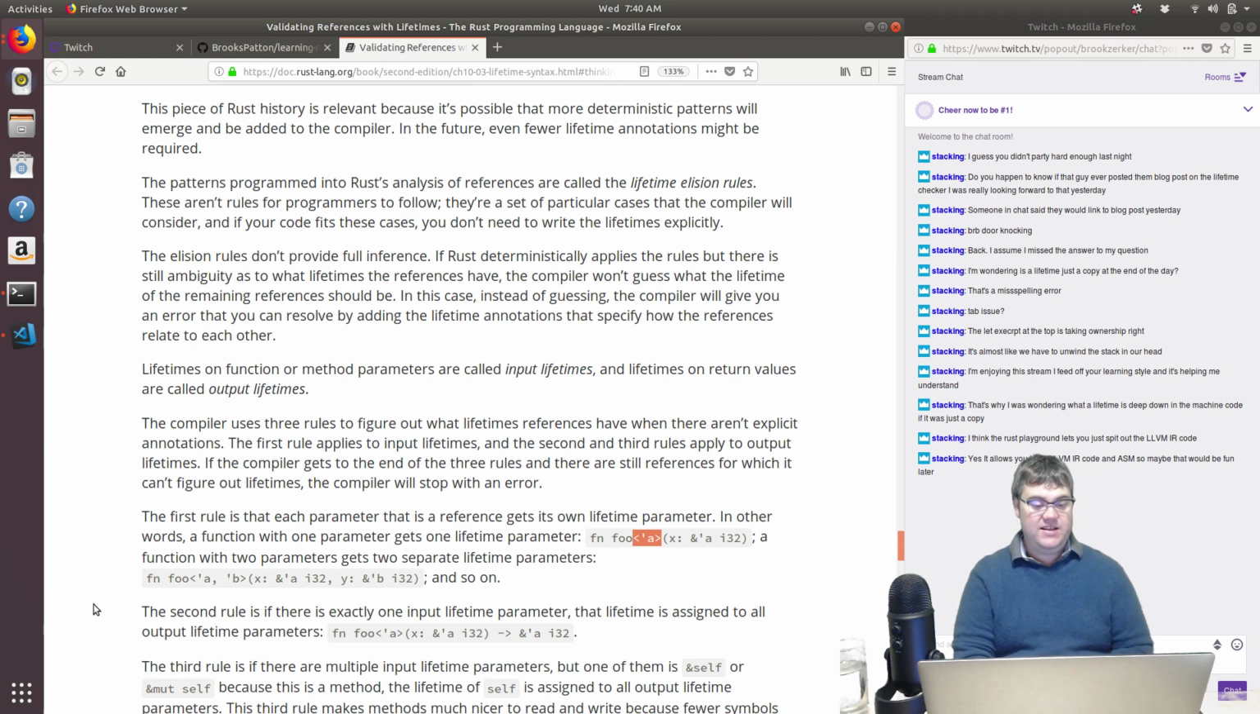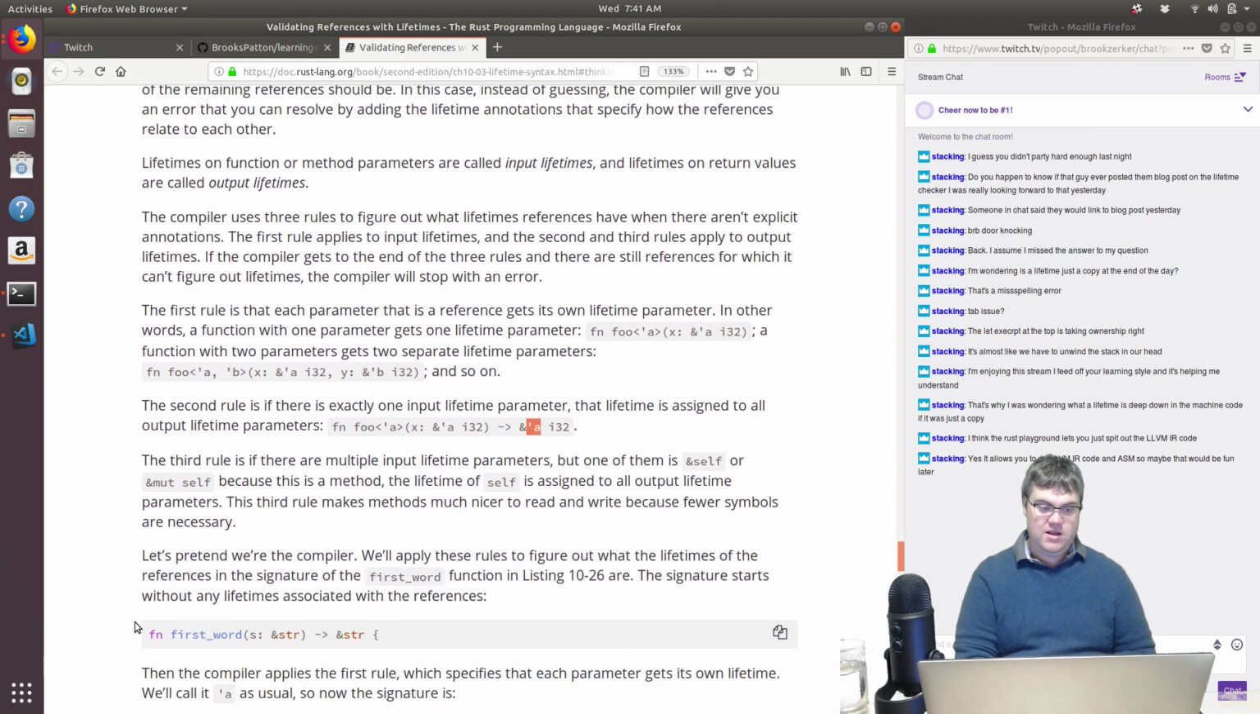The second rule is if there is exactly one input lifetime parameter, that lifetime is assigned to all output lifetime parameters. So yeah, if there's only one, we assign that to the output. The third rule is if there are multiple input lifetime parameters, but one of them is &self or &mut self, because this is a method, the lifetime of self is assigned to all output lifetime parameters. This third rule makes methods much nicer to read because fewer symbols are necessary.